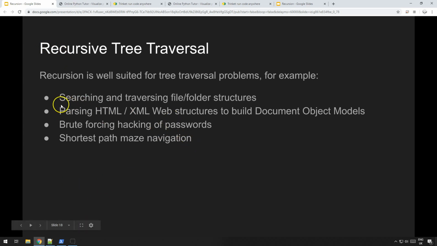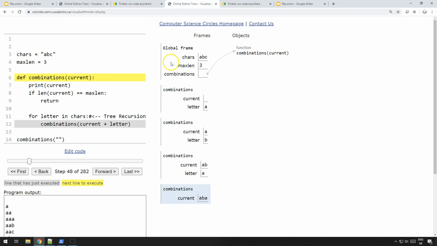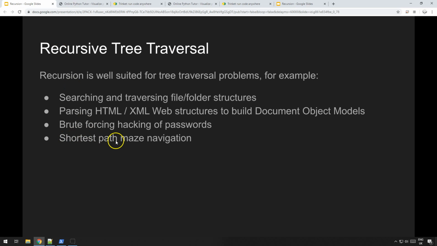So, for instance, I showed you it used on file structures, but it's also used for scraping and parsing web pages and brute force hacking of passwords. I'm sure it doesn't take a genius to work out that a modified version of this sort of algorithm could be used for a brute force attack. And it's used for all sorts of different things, like shortest path maze navigation. So just a recursive approach to searching through mazes. Let's try this path. Okay, let's go this way. For each subpath, each branch off, you go and check down it, and you just do that until you find the solution. So there we go.